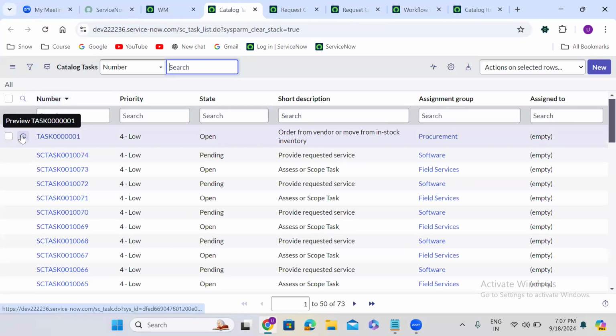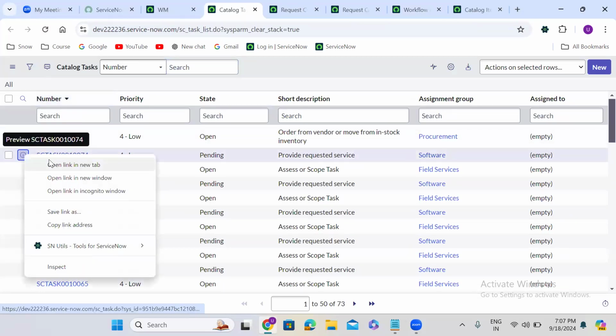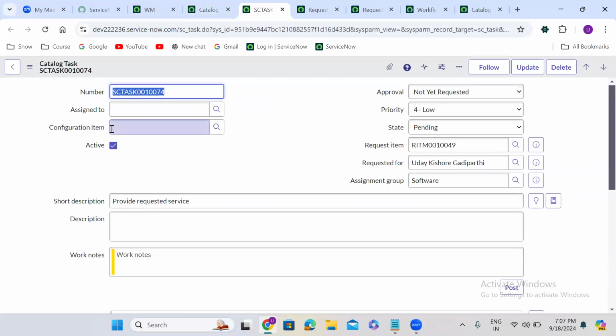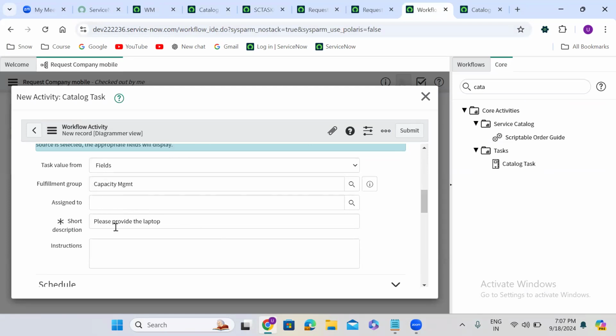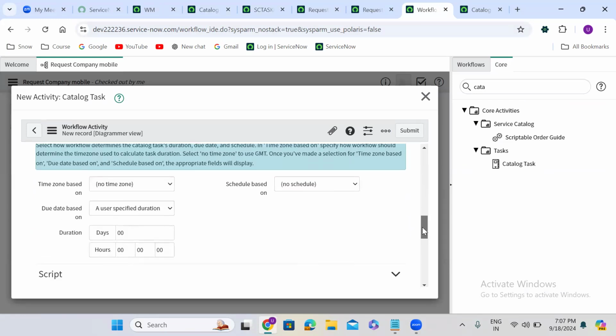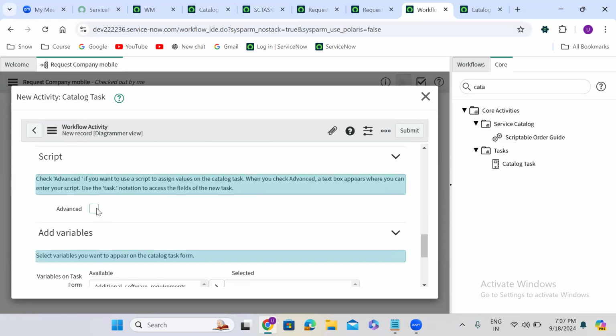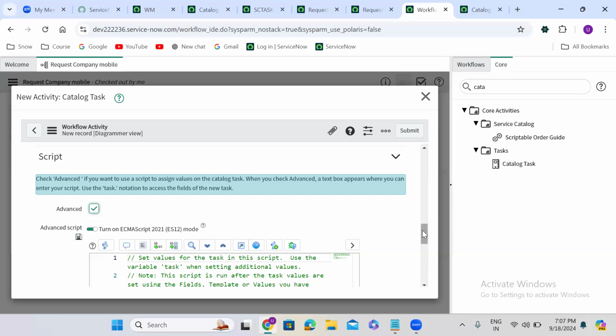Okay. So in the catalog task table, you have many fields, like assigned to, configuration item, priority, state, requested by, assignment group, short description, description. You have multiple fields, but we are filling only short description and assignment group here in the workflow. What about other fields? What if I want to fill other field values? That is where you have to open the advanced checkbox here.